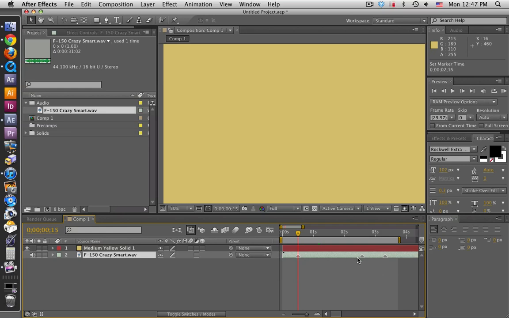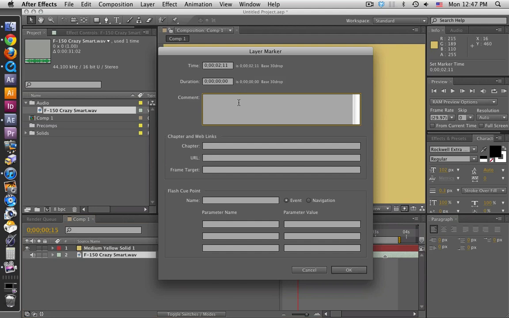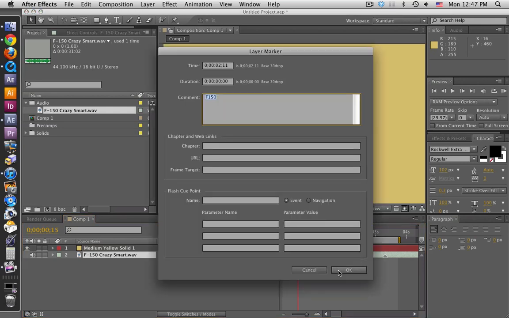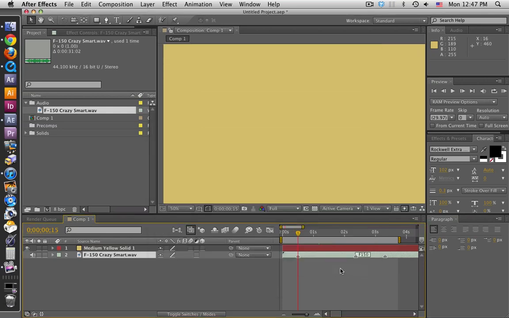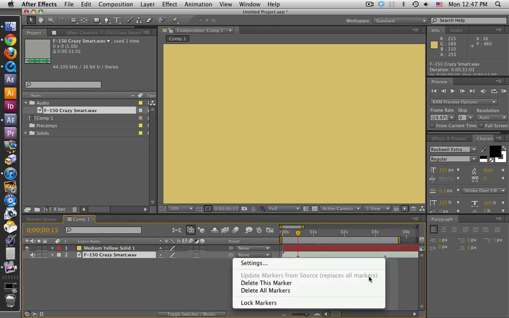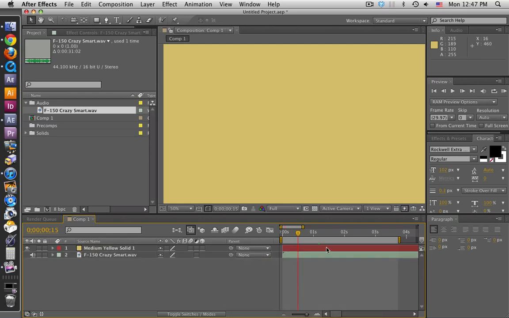So I marked 09 F-150 or something like that. And you can slide those around if you need to, and if you double-click on those, you can add in a comment, F-150. And it'll show up so that you know exactly what they're saying during those markers. Anyway, I'm going to delete that marker because I don't actually know what I marked. I'm going to delete all markers. There we go.